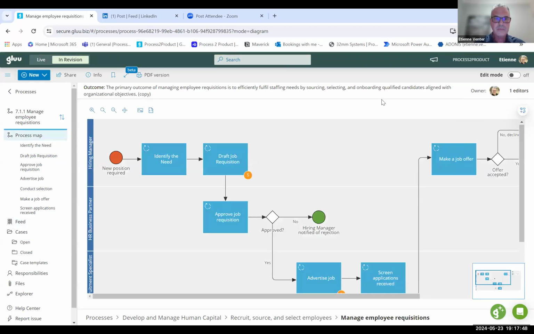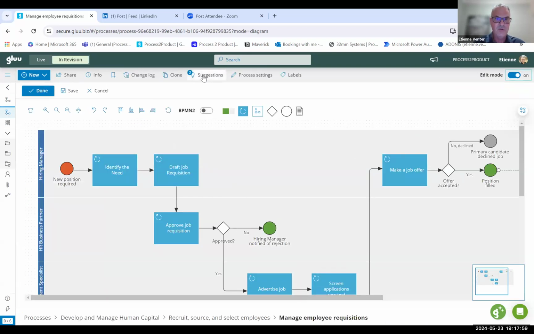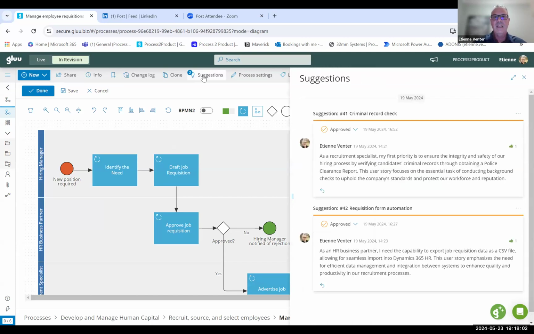How Glue works, if I go back to the process now, I'm not going to do it now due to time, but if I do changes on the process, so if I go to edit mode now, you will see there's two suggestions, so two requirements. If I now go and implement these changes on the process, because in reality, you will have to change the work instructions once you've implemented, i.e. new software, new policies, new guidelines, new forms, whatever.